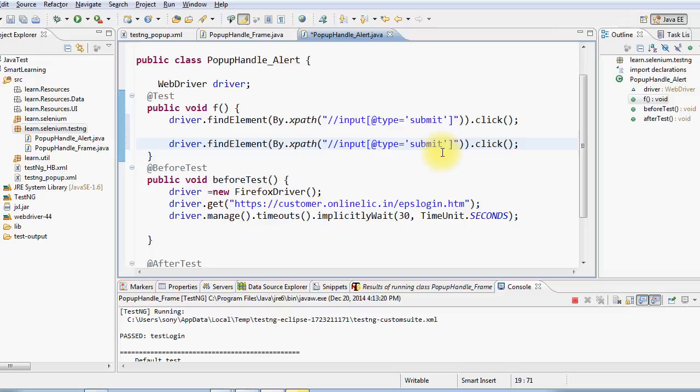Input, where type is equal to text. Okay. And what do I want to do? I want to type in some details, right? So send keys. Find element is done, dot send keys. abcd@gmail.com. Okay, this is just for trial purposes. Correct. So now I want to do this.